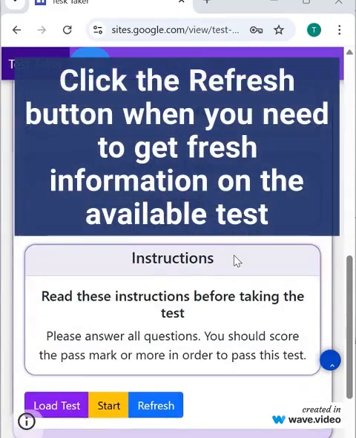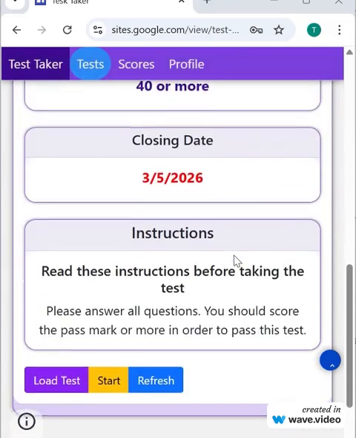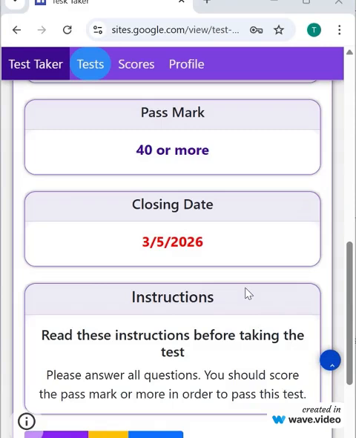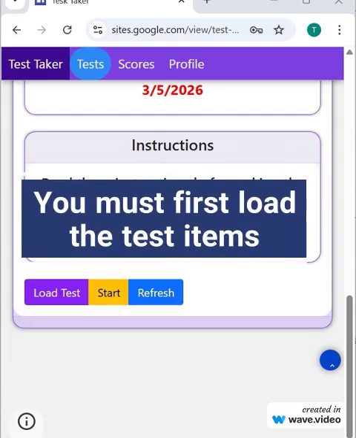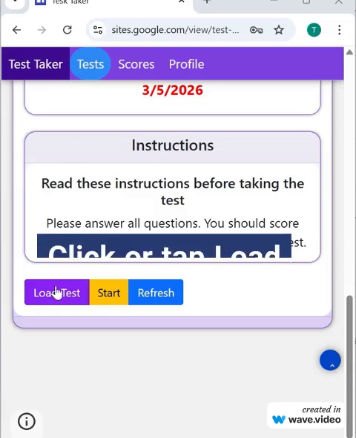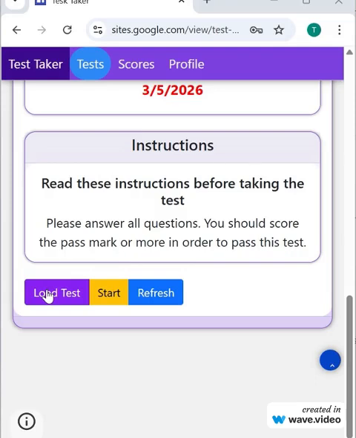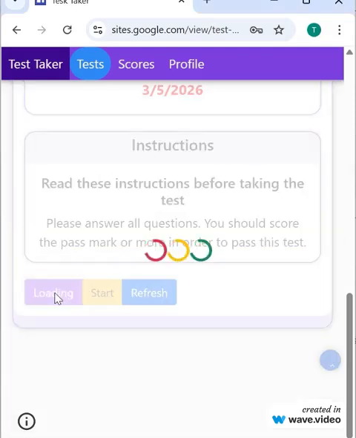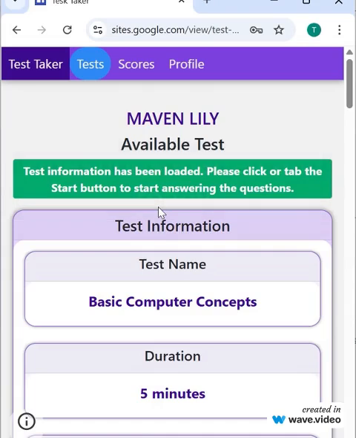Now the refresh is to refresh the test details, maybe some other information has been added. Yes, you can refresh to get the fresh information about the test. But apart from that, to start the test, you must first load the questions. To load the questions, you click on load test. You must load the test questions first. When you click on load, the system will automatically load the questions for you, but it will not display them until you click on start.